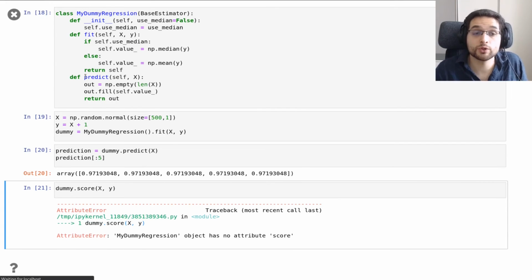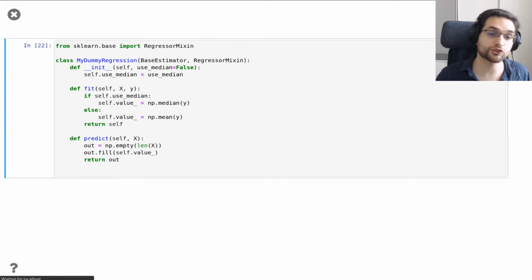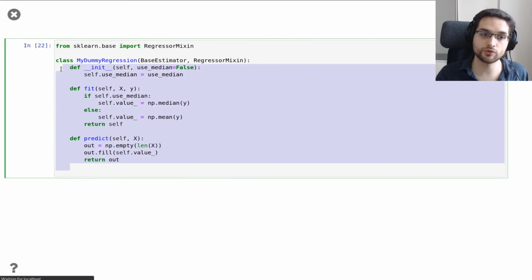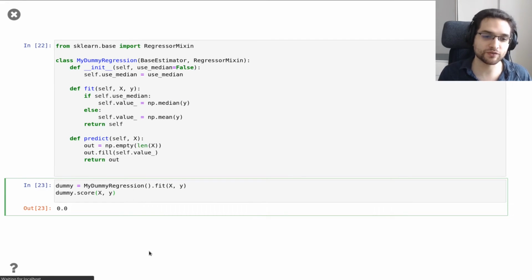Why does it not work? Well, we only inherited from base estimator until now. And the .score came from the regression mixin. So let's also add this regressor mixin just from scikit-learn base. We just added here, has the same code as before, like nothing else changed. And now it works. Interestingly enough, the regressor mixin usually implements the R-square scoring, which has as a default to give you 0 if you perform as good as a baseline model, basically. So it makes completely sense that we get a 0. So everything seems to have worked.